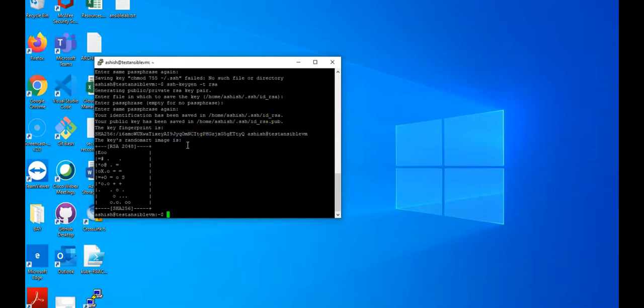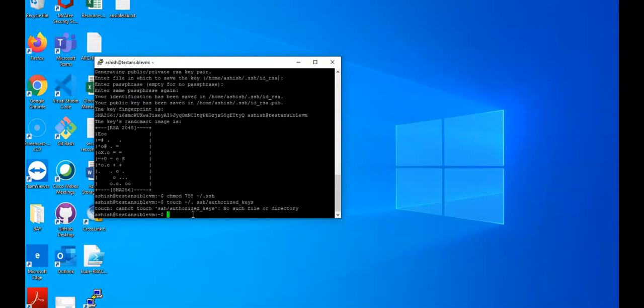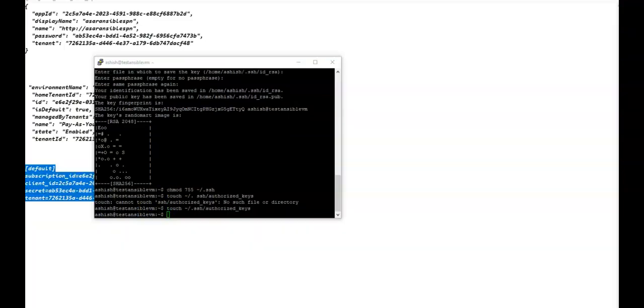Then I will run the chmod command to change the permissions like this. SSH, and I'll open up this file now. Touch SSH authorized underscore keys. Okay, let me search for it. All right, I gave the permission to authorized keys.